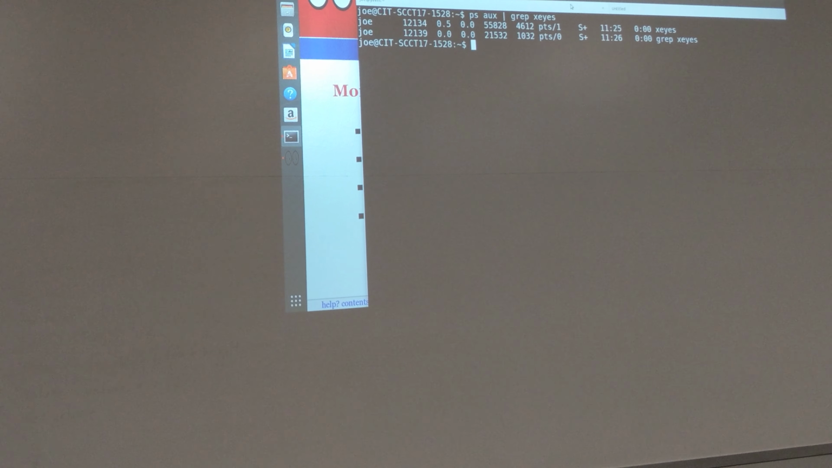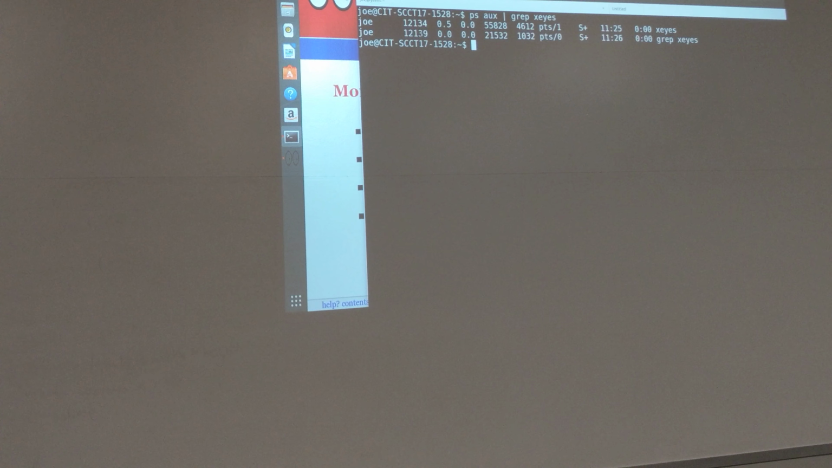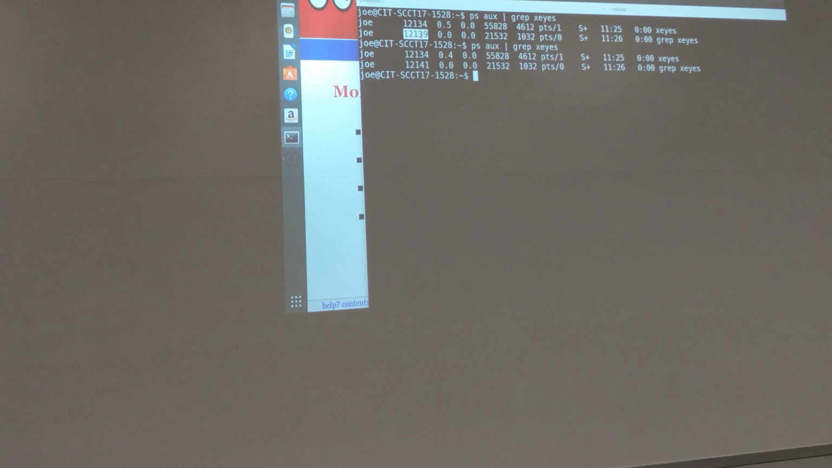So which line do I want to look at? The one that doesn't say grep. Right? A lot of times I'll have students that say, oh, I ran the command, and that's the PID. That's the process ID of your grep command that just finished running. If I do it again, notice that that grep command had a different process ID right here.